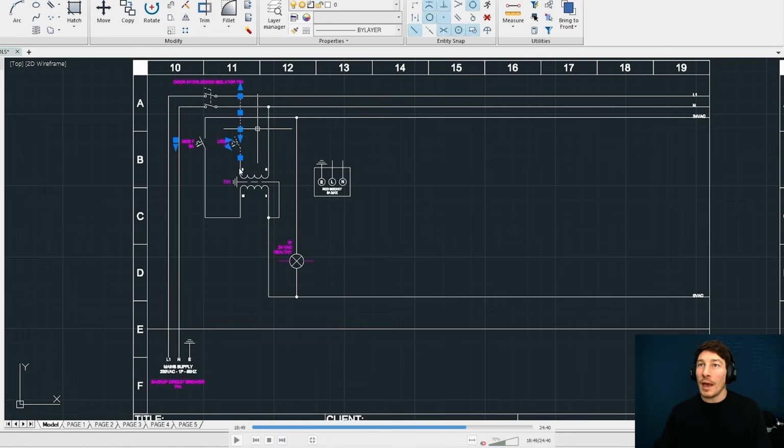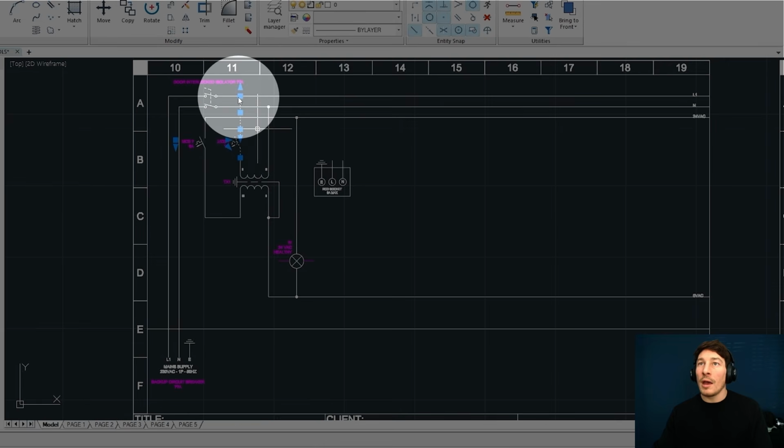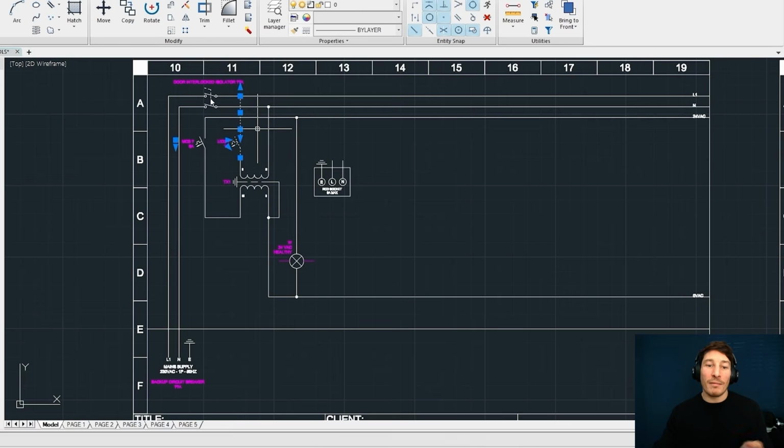Have we got voltage on this side? Have we got voltage on this side? Oh, we've not got voltage on this side. Okay. Has this MCB tripped? No, that's okay. Okay, so we can go upstream from there. Oh, the main door isolator is off. There we go. That's why this light isn't on.